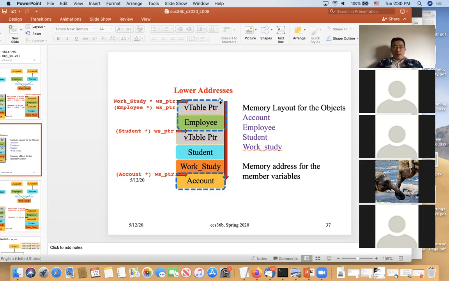And similarly for student, the student is basically the same thing. It's also two separate pieces. One piece is the student, one piece is the account. And I also need to have that pointer mechanism to link these two pieces of memory together. So that's for account, employee, and student.